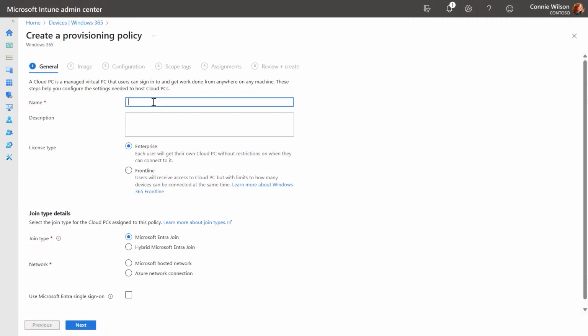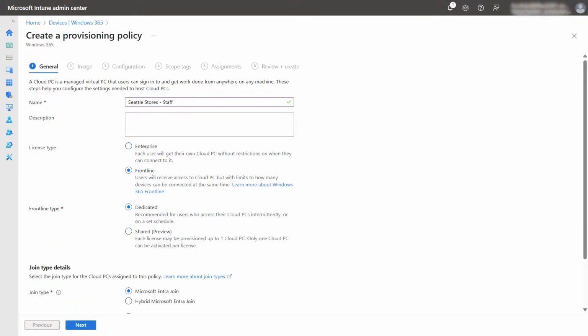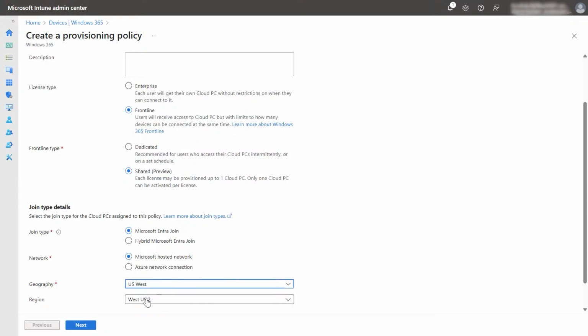Now in this example, you're going to see that I have a policy that I'm going to call Seattle Stores. I'm giving you the example of one of our customers who were testing Frontline shared mode for their retail staff that are looking to access machines to check inventory in the back office. So you can see here that I can call this provisioning policy Seattle Store Staff. And in this example, first of all, I'm going to set it up as shared mode, which you can see is an option for me to set up in this provisioning policy right here.